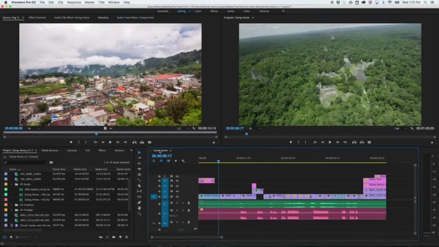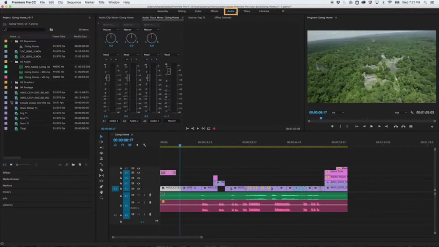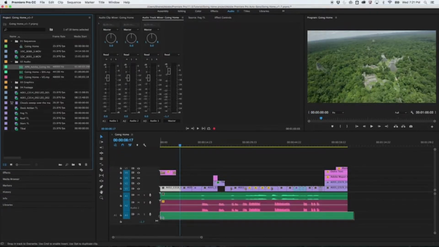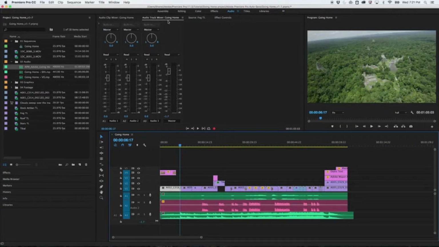Here's how you add music to your sequence in Adobe Premiere Pro. First, click the word Audio at the top of the screen to open the Audio workspace. Now, drag an audio clip from the Project panel to the timeline. To change the volume, click Open the Audio Track Mixer at the top.